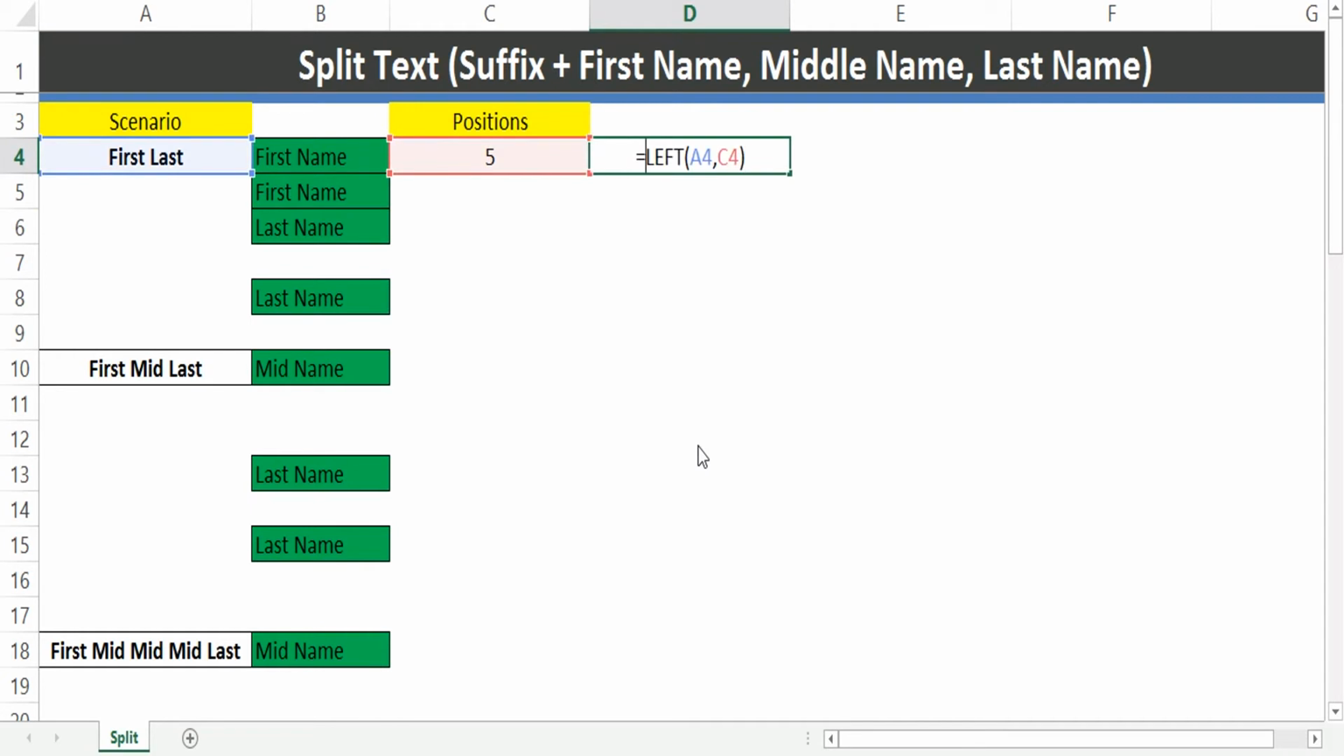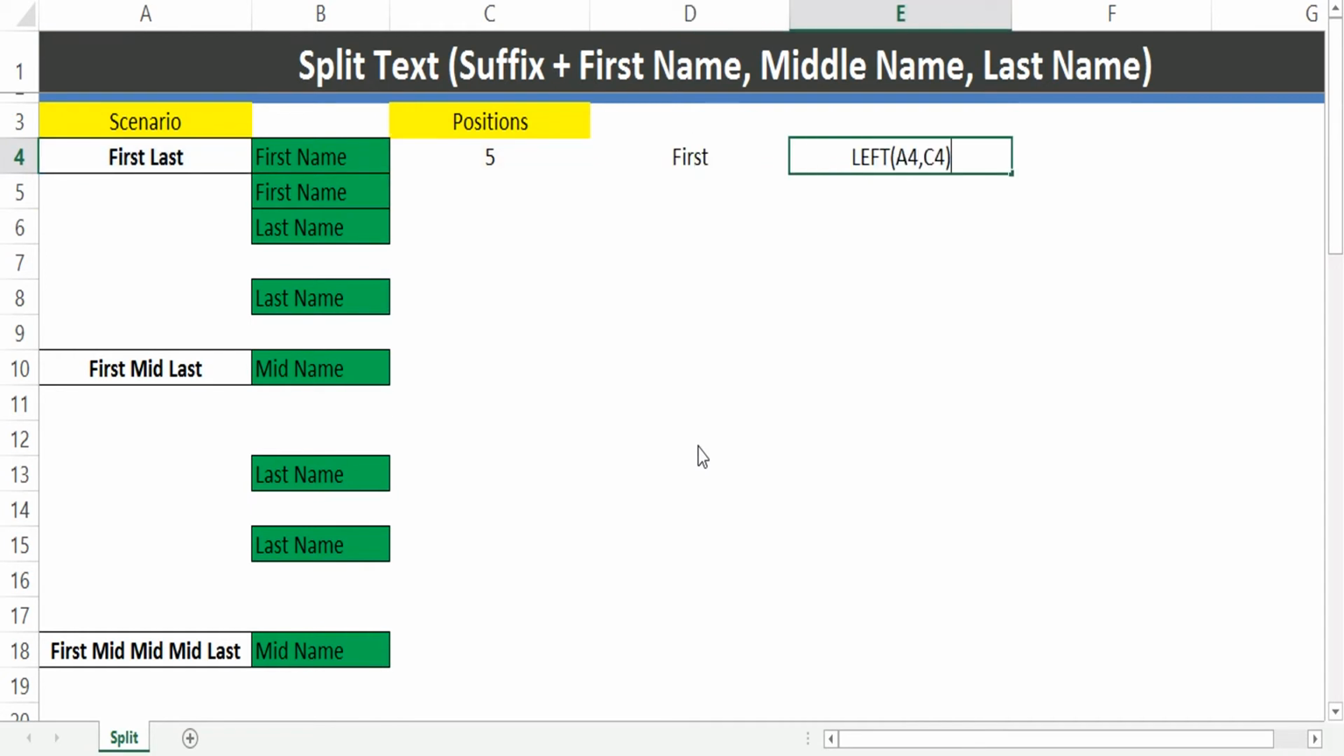If you want to put them in a single cell, you just need to copy this formula and paste it here, and copy the find function and replace this cell reference. So now this is the single cell formula and you can extract the first name.